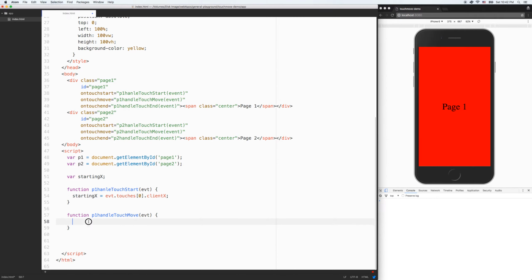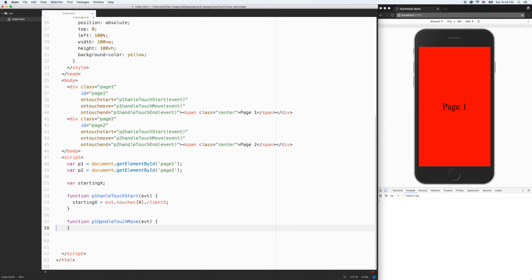The first task the function needs to do is to move page 1 slowly to the left. And we also want to move page 2 slowly into the screen so we can see it. So how do we do that? We do it by assigning a variable first.